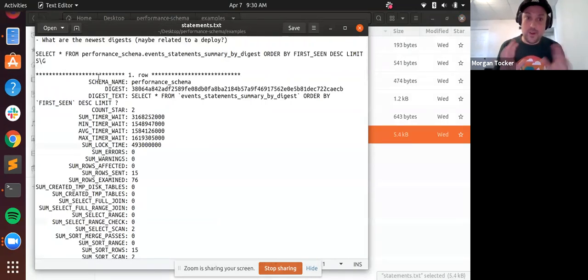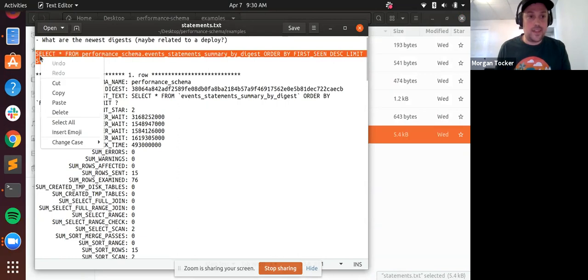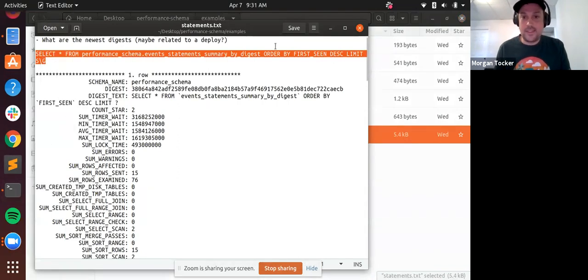So we know there's already select star from sys.statement_analysis, which will give us a summary ordered by our aggregate time for that particular digest. I'll show you another one that I like, that there isn't a sys view for it yet. Maybe there could be. And this is to find the most recent queries.